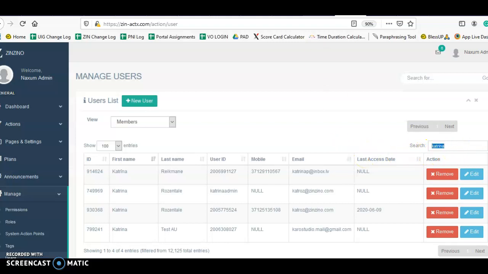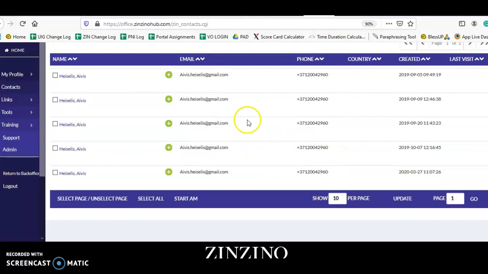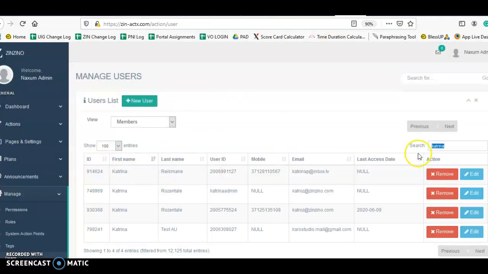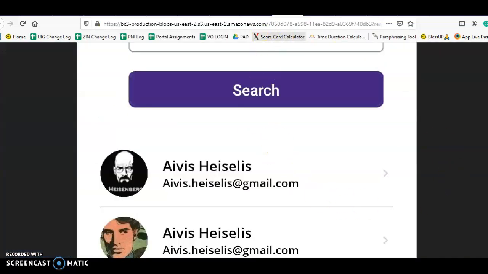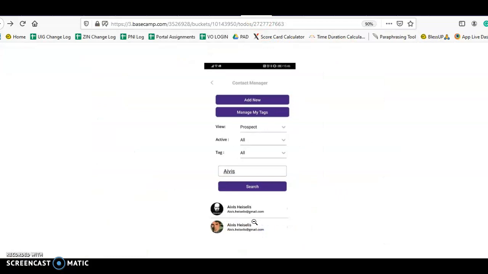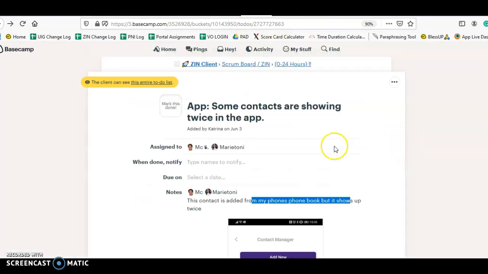So the problem with this user is that even if you search the first name, just like what I did on this account, it's not showing up on the endpoint. But it is showing on the client's mobile device under the contact manager. So this is the problem of this concern of our client. Okay, thank you.